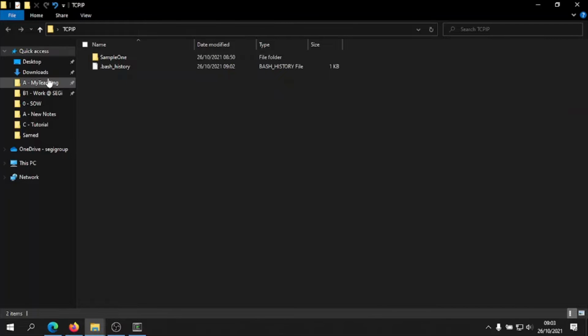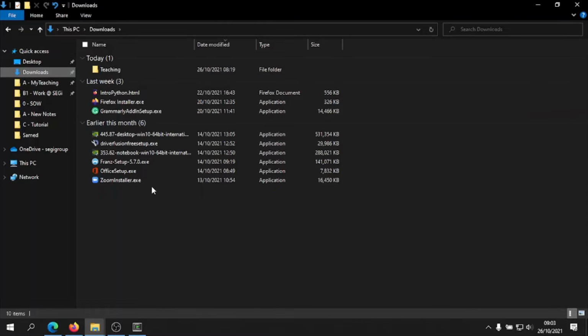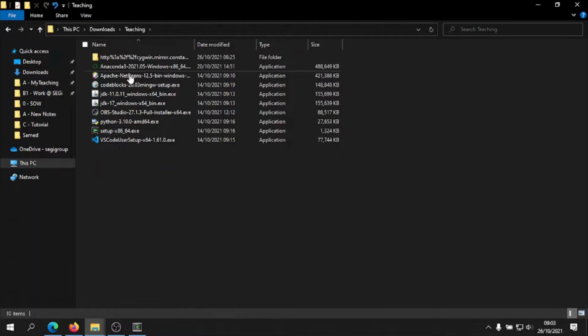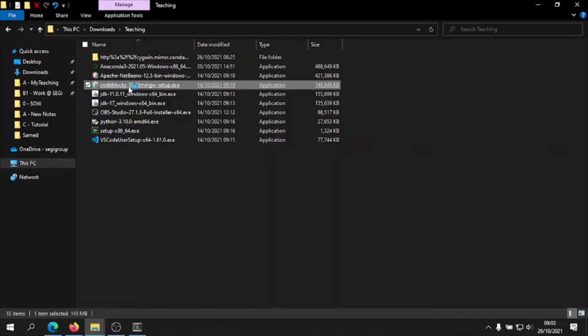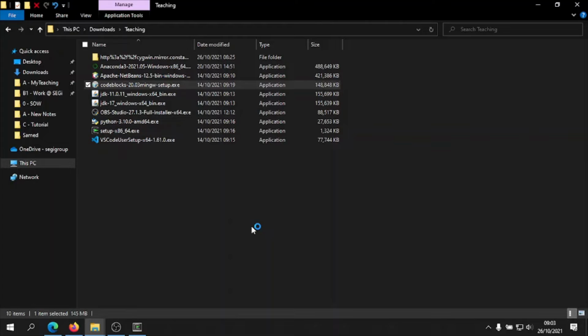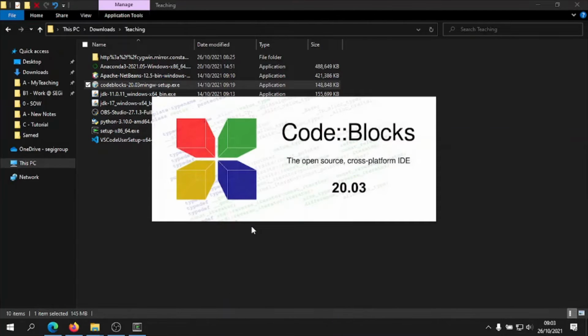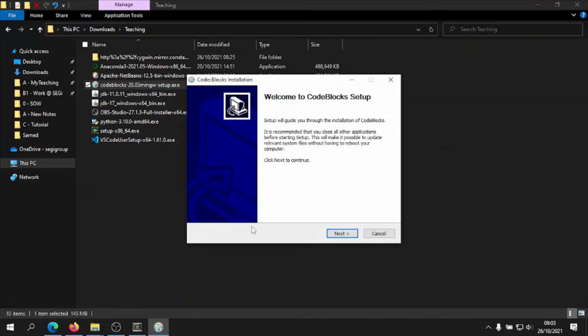Next, let's install our CodeBlock. Okay, I'm going to install our CodeBlock. So I already have that CodeBlock 20.03 with MinGW. MinGW is another compiler for C. Alright. So now we have two compilers in our machine.